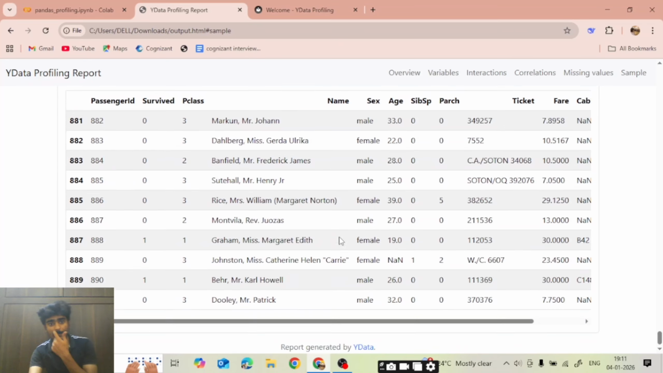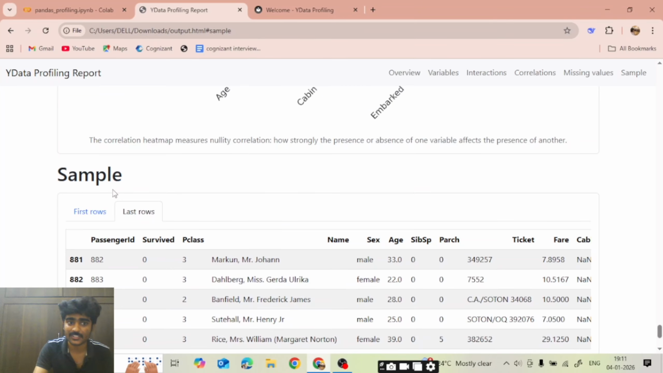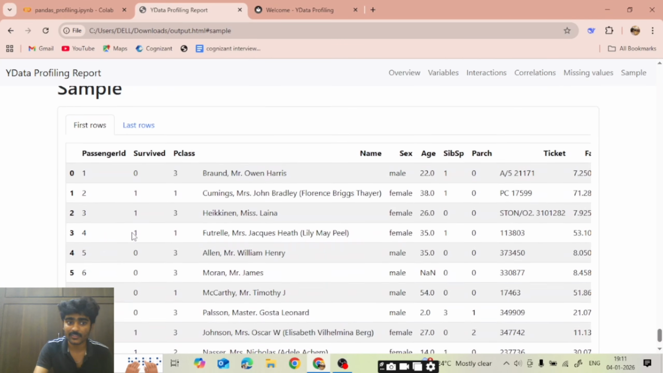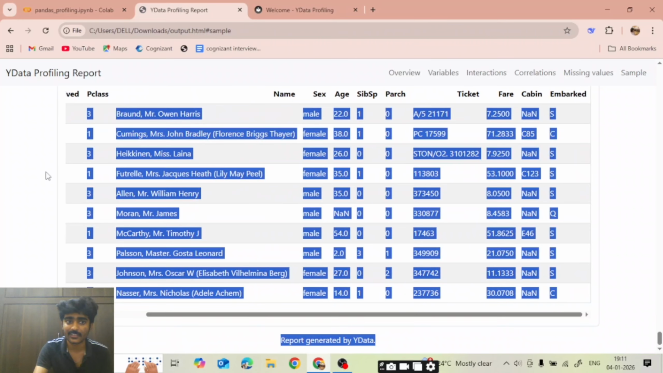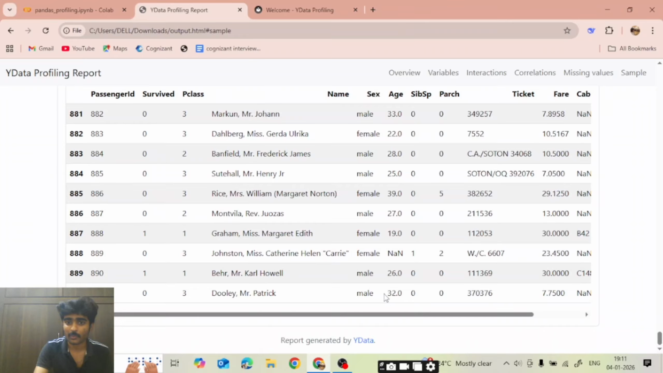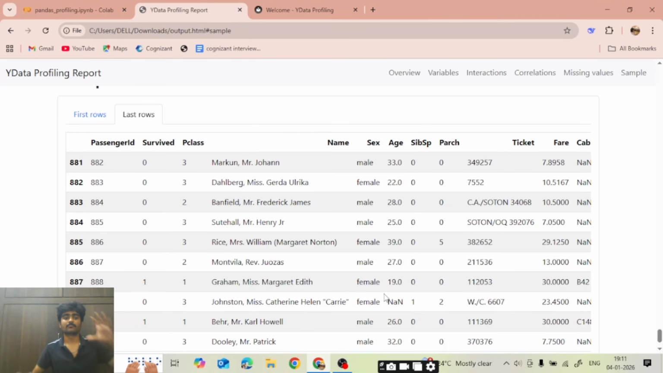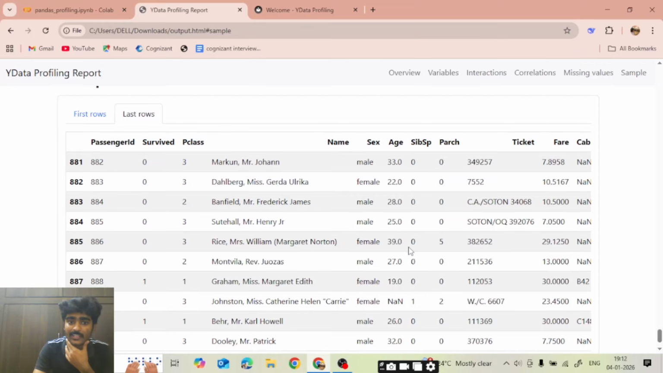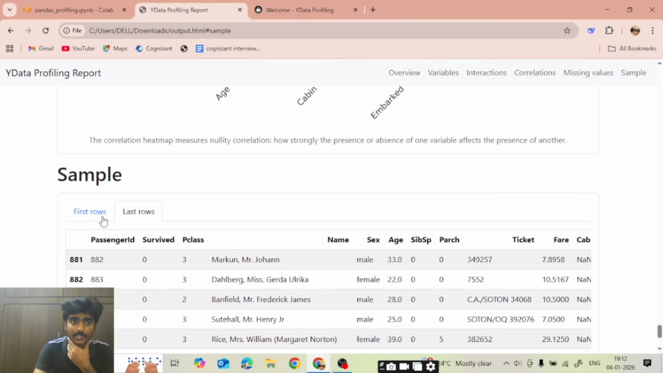And second, we have sample. This sample section indicates the first 10 rows. These are my first 10 rows of the entire dataset, and these are my last 10 rows of the entire dataset. So you are just sampling the data for analysis. You are taking the first 10 rows and the last 10 rows to understand the distribution of the data. To understand the entire dataset, you will be using this particular section.